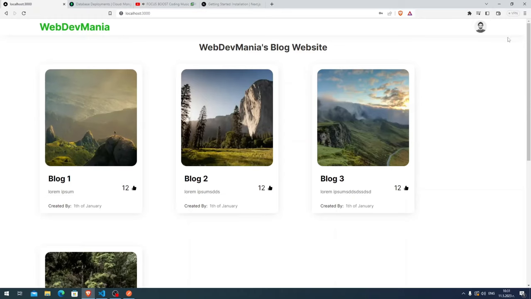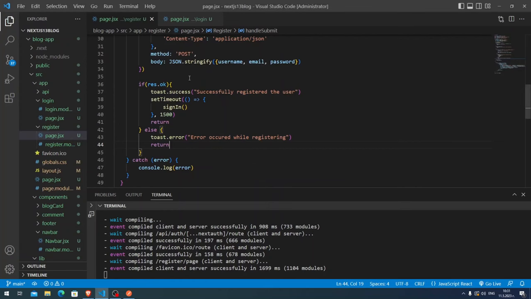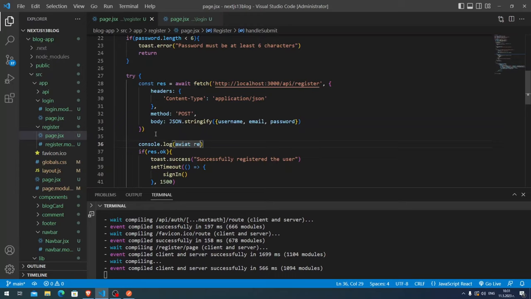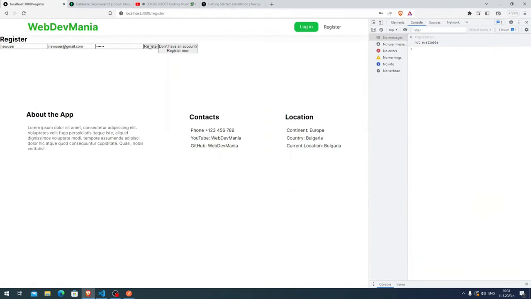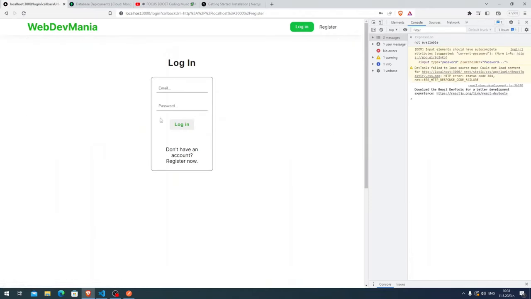So we can go to our register page, just let me log out here, register, and let me make here new user at gmail.com, and here 123123123, and here I can even console log the response for you to see what is happening. So await response.json, console, just let me remove all of the messages, and then click on register. So here you see successfully registered the new user, we are redirected, so it's a success, right?